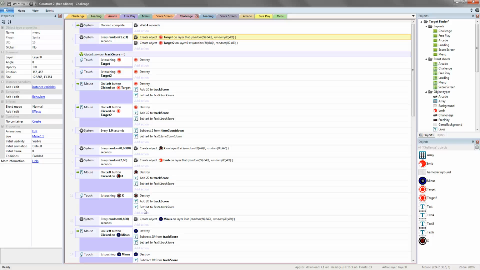There's a lot of code that goes on behind Construct 2, starting with how the targets are generated. The targets use the system, and the system create object to spawn. I have two targets of two different sizes, one called target and one called target 2. These spawn in the game space by using the random generator code. This creates a random set of coordinates and the target will spawn there. This creates a more dynamic game for the user.